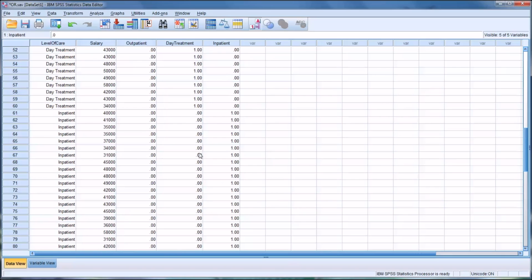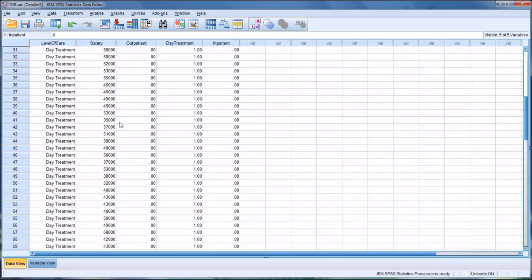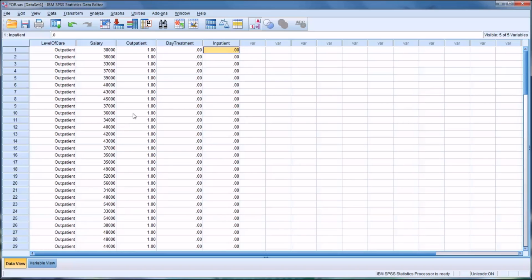So we have split level of care, which is a nominal variable at 3 levels, into 3 separate variables that either contain a 0 or a 1. The 1 indicating that it matches that particular level of care that's named in the variable, outpatient, day treatment, inpatient, and a 0 representing that it's not that level of care. So the data as it's formatted now could be used in a multiple regression.